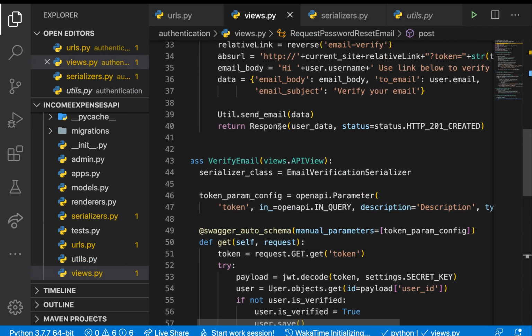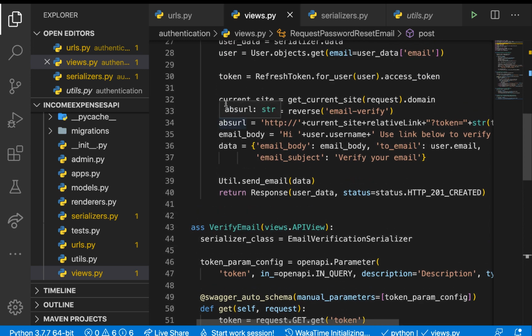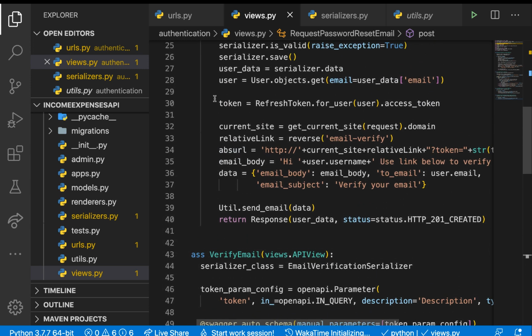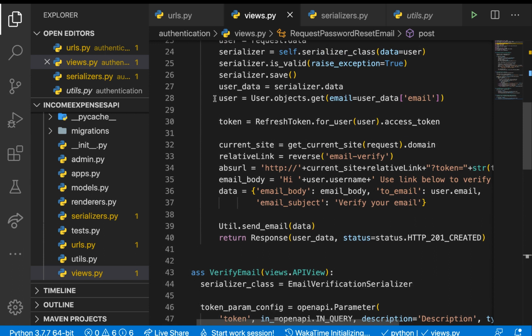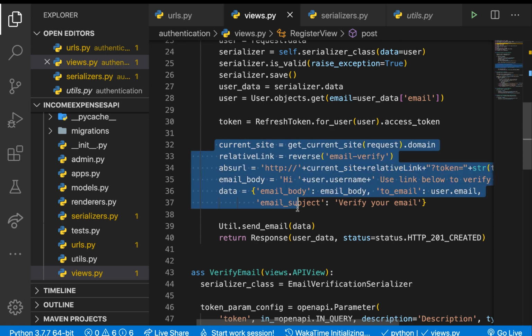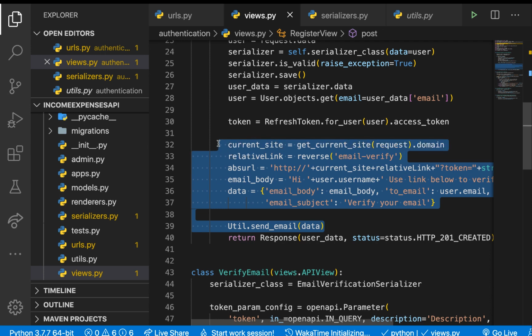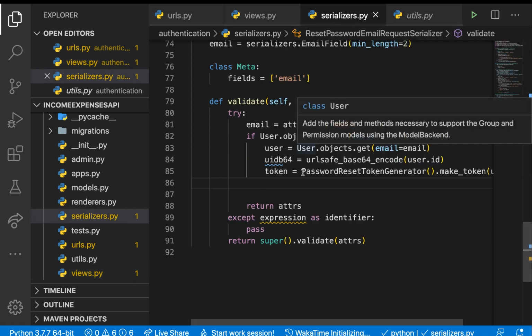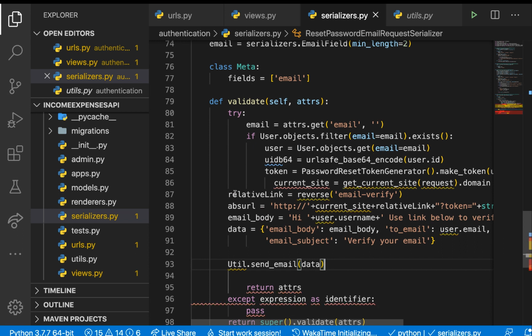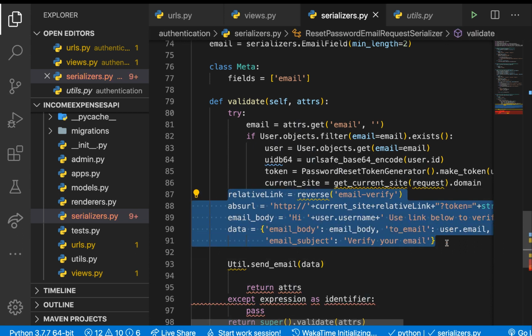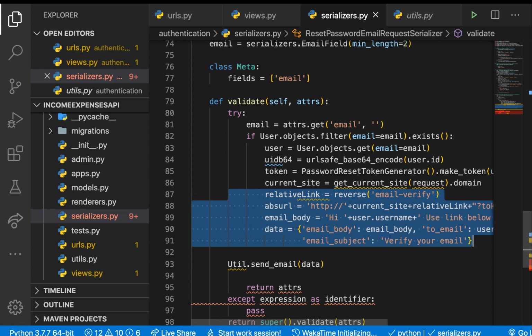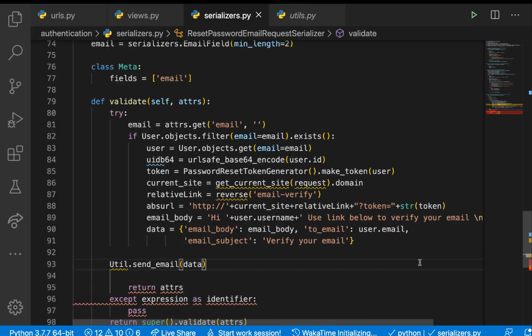If we go here, we should be able to see this. This is what we did when we were verifying a user. So right now I'm going to copy everything here up to data, and then even up to the util, where we call the util. I'm going to copy everything, come to the serializer here, bring them in. Then of course I need to tab this one over up to there. So now let's edit it.